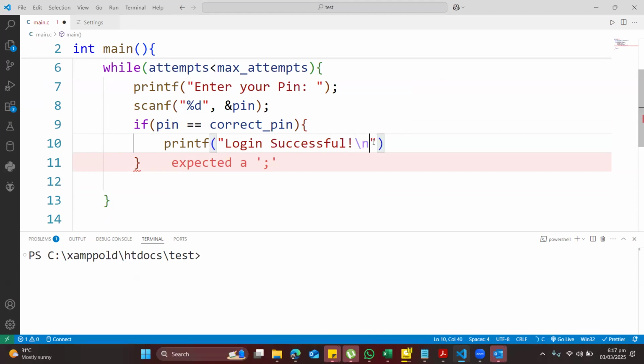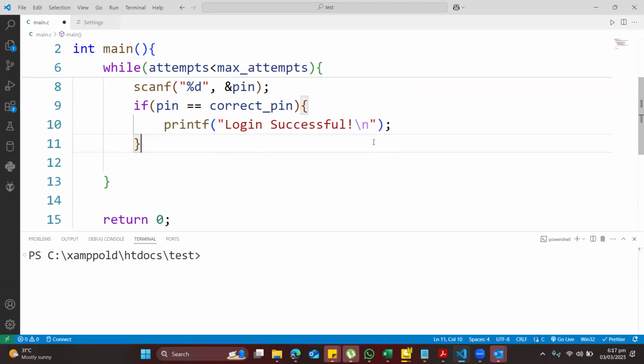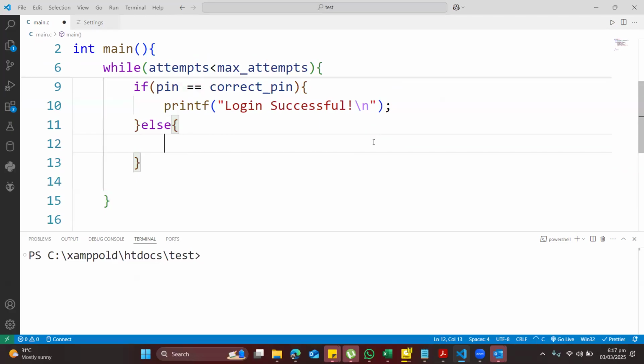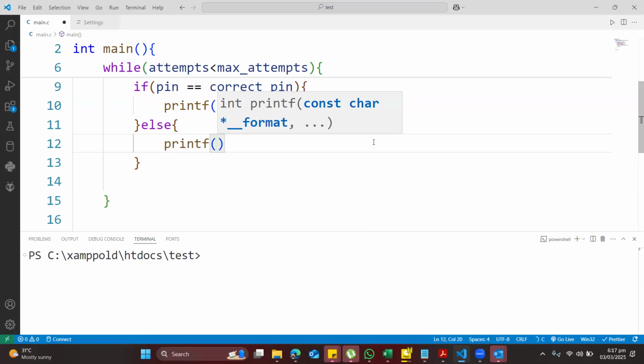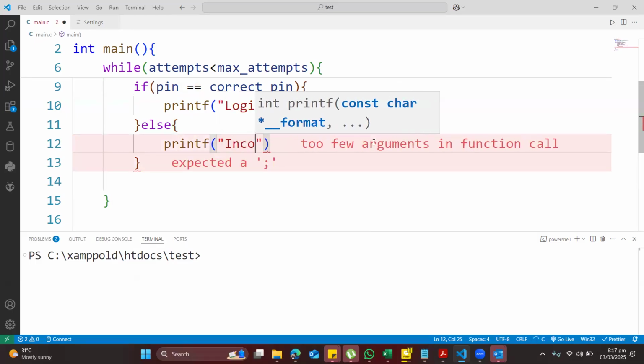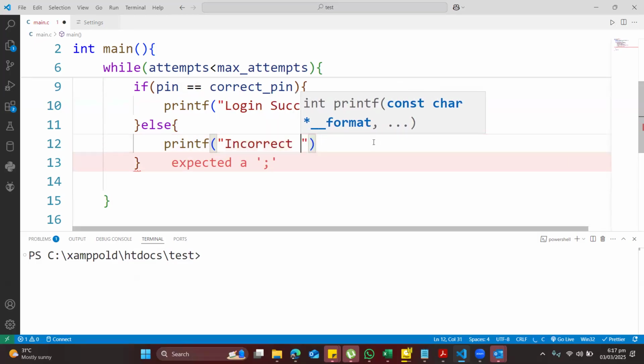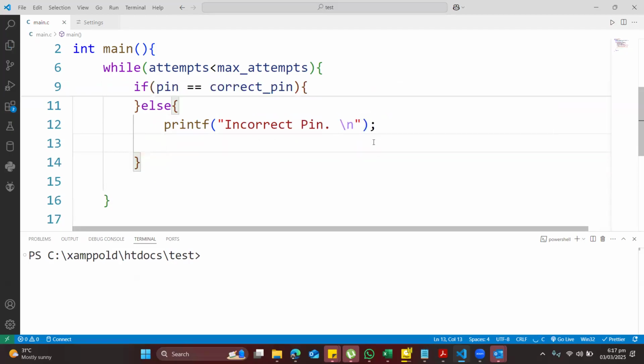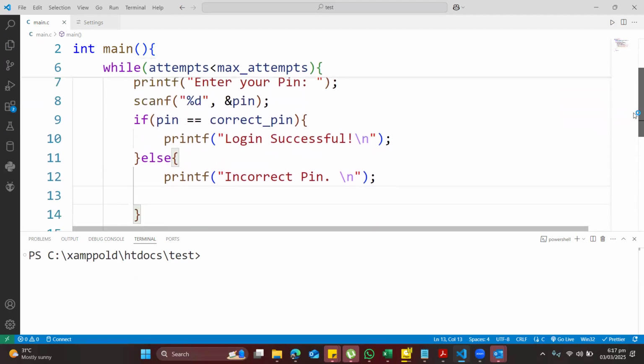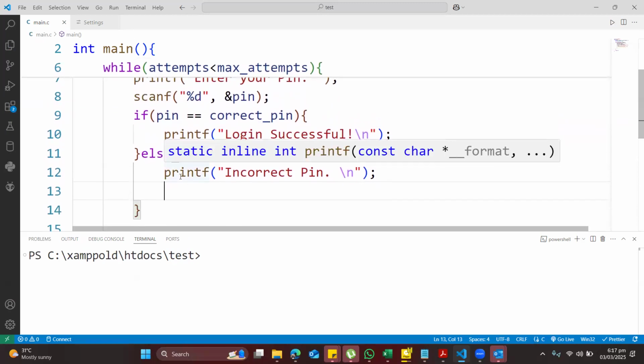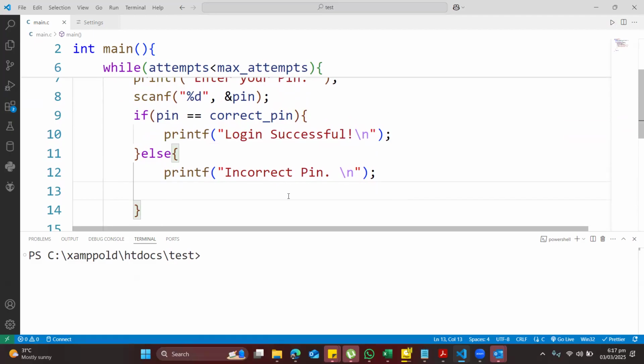And I'll bring the /n to move to a new one. Perfect. If it is not the case, then I'll tell the user that his PIN is incorrect. And then I'll say PIN, and then I'll bring a dot, I'll bring my /n, and then I'll do something very important over here. I have to know that this is attempt 1.